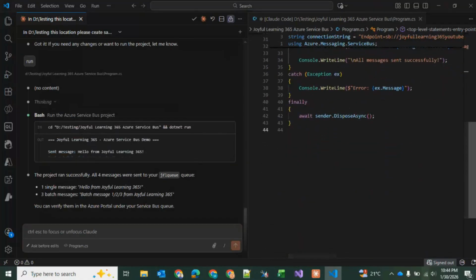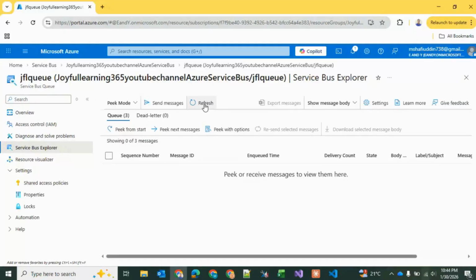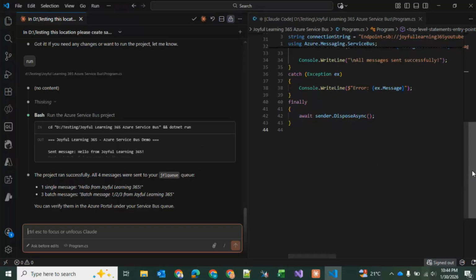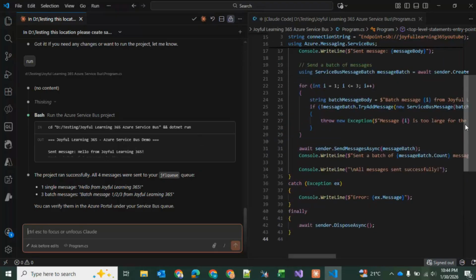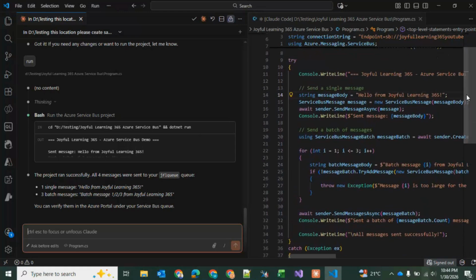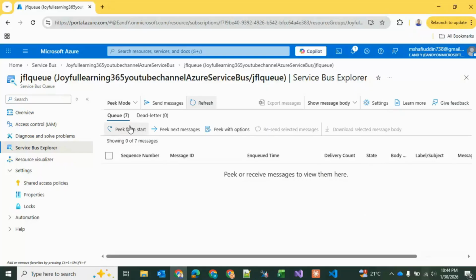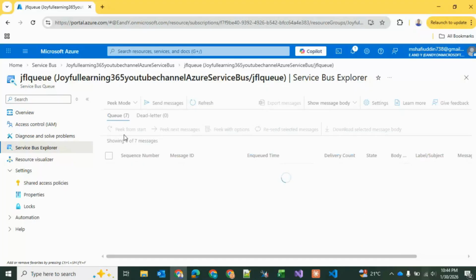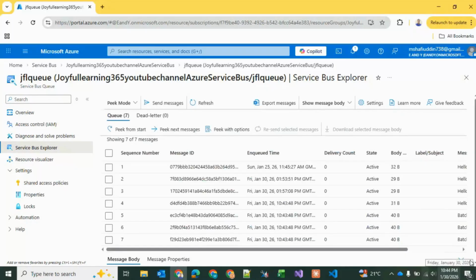Now I'll go here and refresh the service bus. So as you can see on the screen, four messages have been sent. Here you can see a batch message, and three batch messages have been sent. Here you can see Peek. Click on this one, Peek from start. Okay, so now the time is 10:44 p.m.